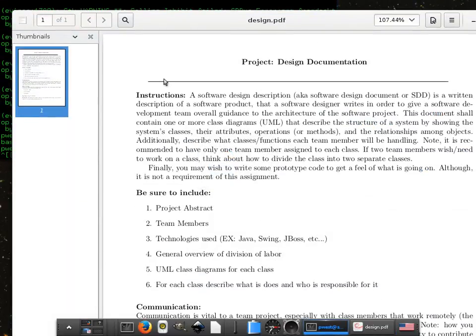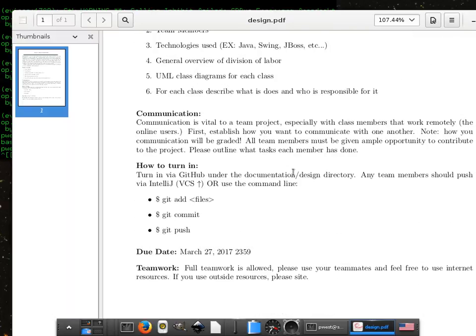Quick reminder, your project design documentation was due last night. Everyone remember that? I thought it was due tonight. Tuesday? Sure, we'll make it due tonight. All right, it's due tonight. Hurry up and get that turned in so I can grade it and give you some constructive feedback, because after that we need to go into your implementation.